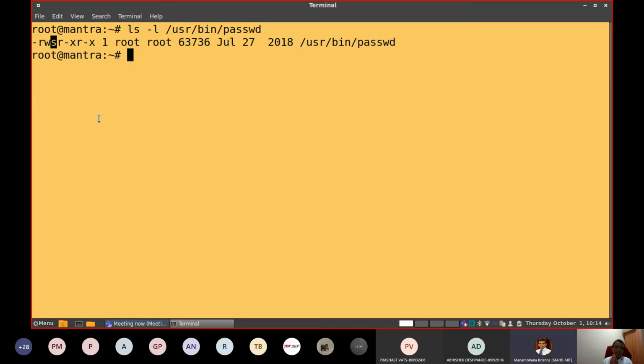the owner of this file. Now, who is the owner of this file? Tell me from that ls output. Who is the owner of the file? Anybody?